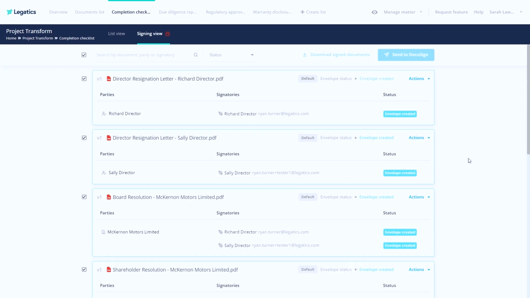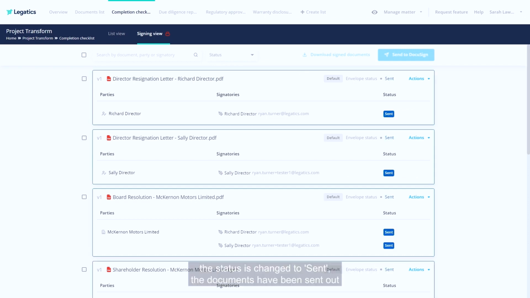And you'll see here, the status has changed to sent. The documents have been sent out. And now the waiting game begins. Who's signing? When are they signing? How are we going on signing? And using our API, we poll DocuSign and get updates back about every 40 seconds after a document is signed. And we can see here, Richard Director has now signed. He's completed it. Great result. Really happy with that. Now we just have to wait for everyone else.